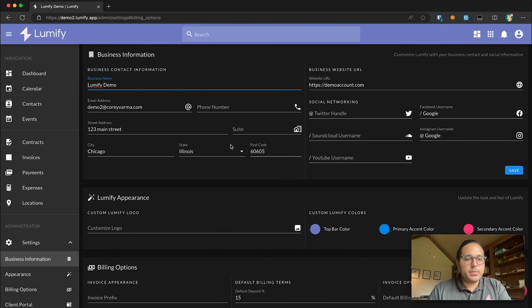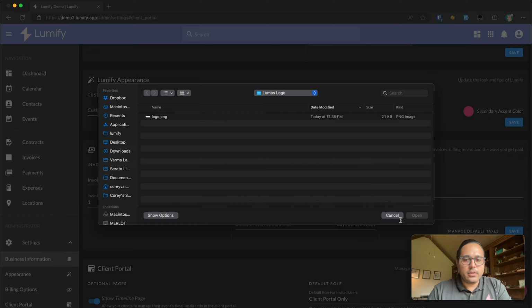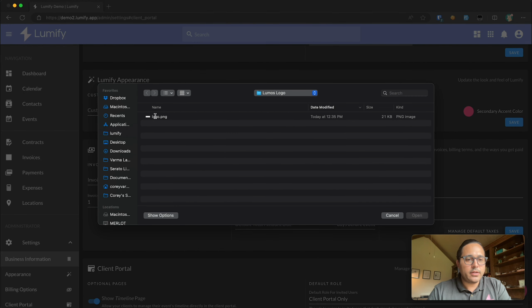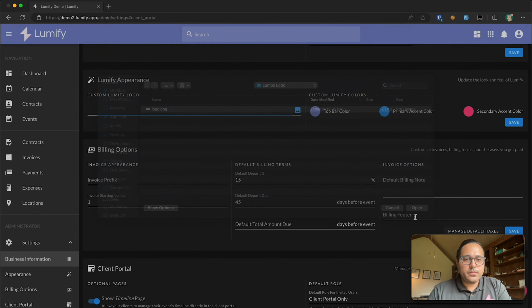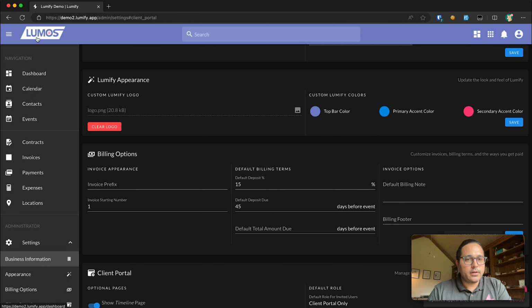So once you're happy with your business contact information, the next step is to update your appearance. You can go ahead and add in a logo. You'll see up here, it's the basic Lumify logo, but you can go ahead and update your own. So you can hit that, hit save. And then you'll see that it'll update there automatically.